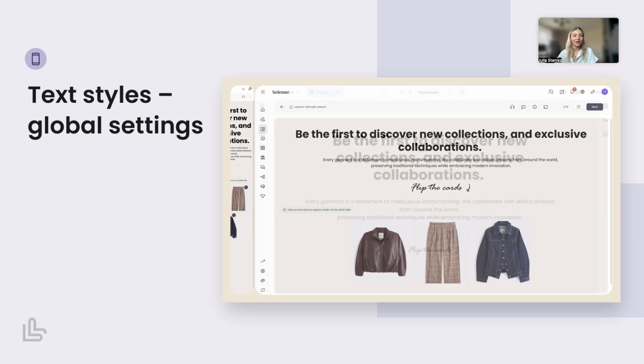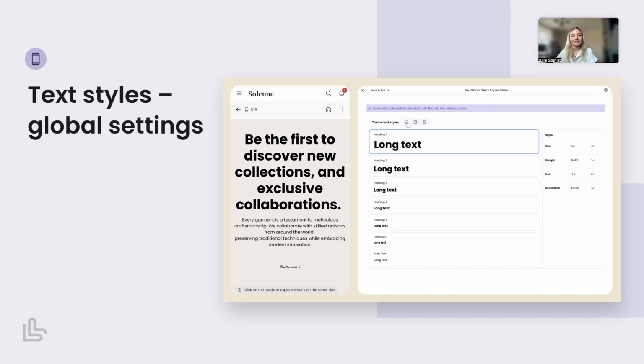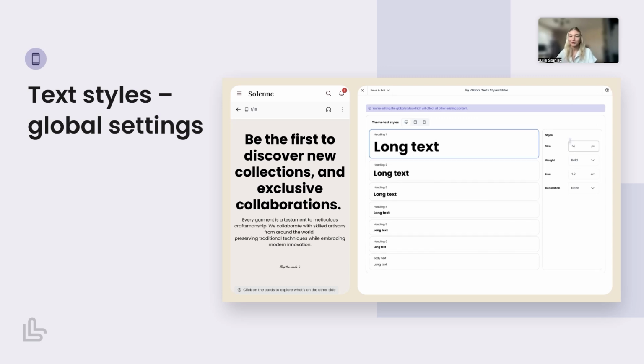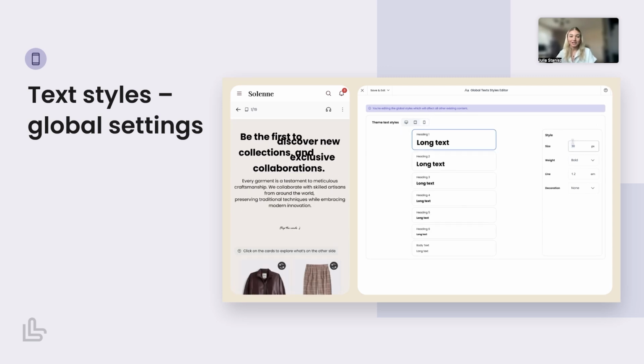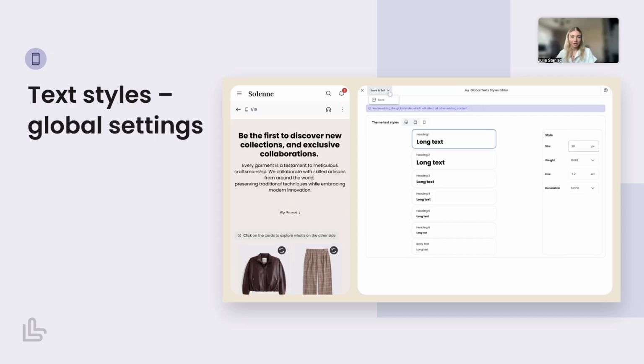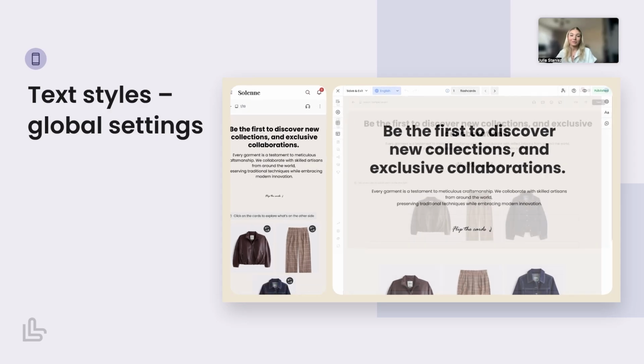So let's now jump to another update, which is related to the authoring tool. And this is about textiles. So we're going to have a few releases regarding the textiles and fonts setup in general, upcoming later this year as well. But starting with the global settings, you can already choose to define the sizes.